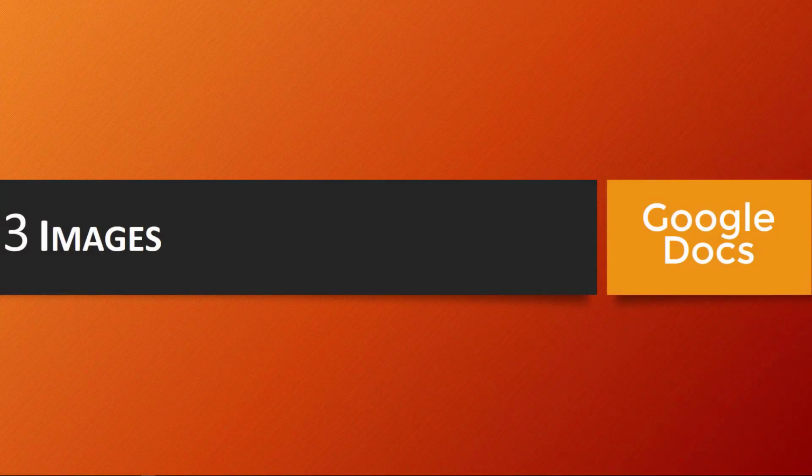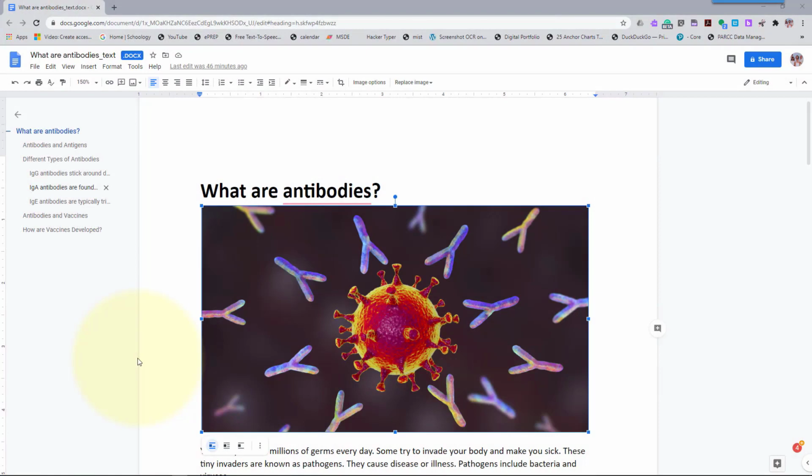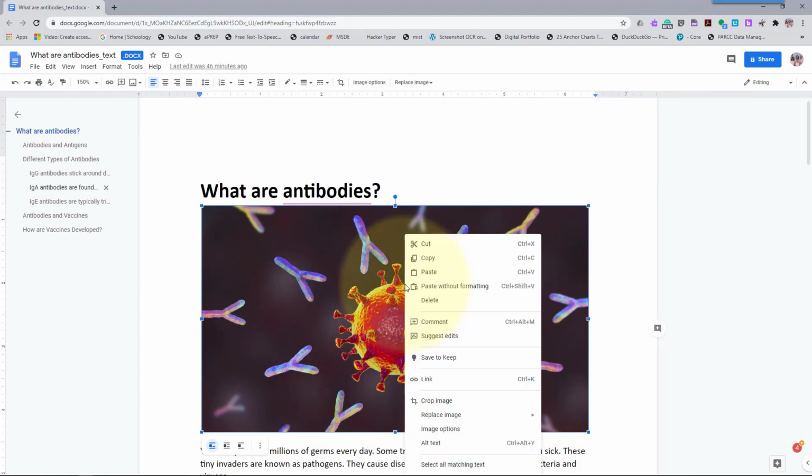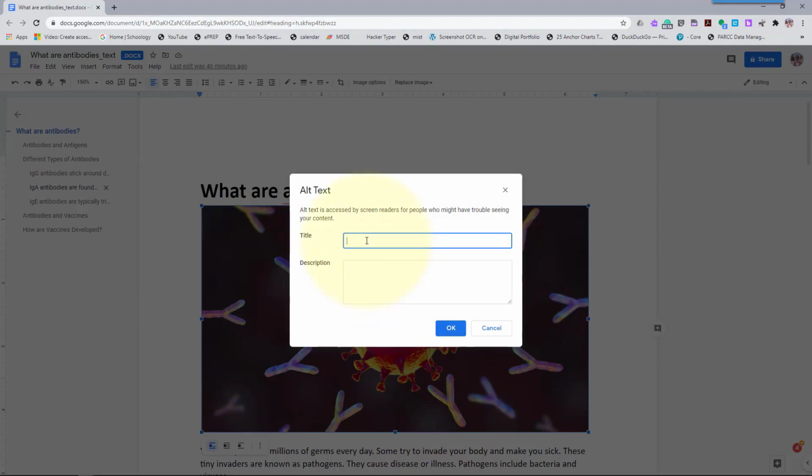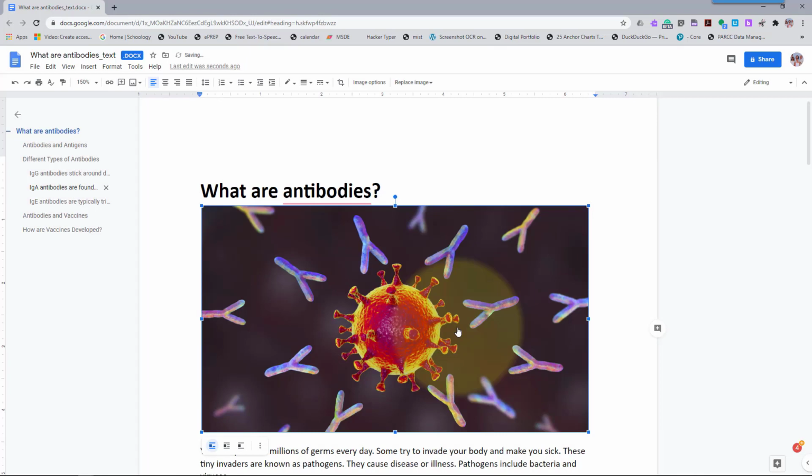Number 3, images. Adding alt text in Google Docs. The process of adding alt text to an image in Google Docs is a little bit easier than Word. All we need to do is right-click on the image and select alt text. We'll put a title in and our description. Select OK, and that's all we need to do to create alt text in Google Docs.